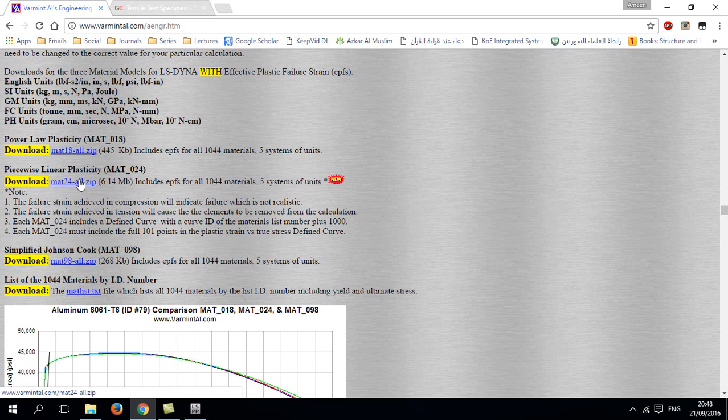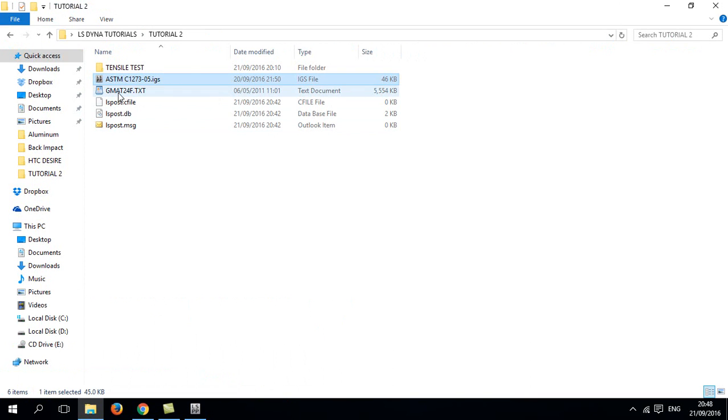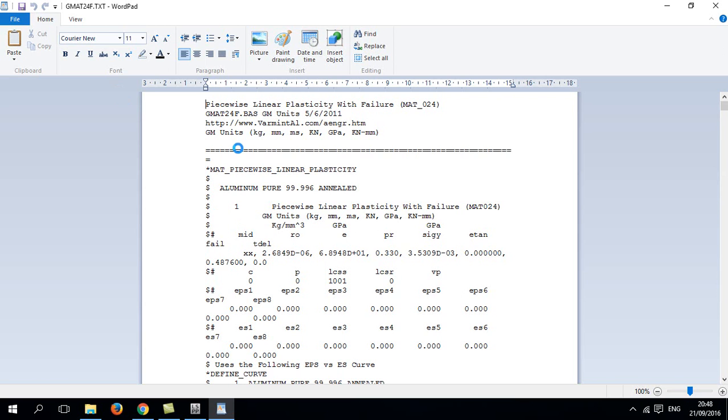You download it and you unzip it, and you will have 5 files. Each file is in one of the systems. So you will have 5 files, and you just select this one. In this file you'll see the units: kilogram, millimeter, milliseconds, kilonewton, gigapascal, and kilonewton millimeter. So the first material is aluminum pure 99.996 annealed. We don't want to use this one. We want to use a different material.